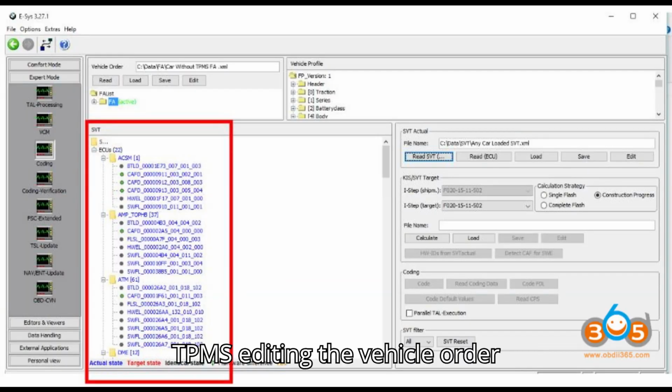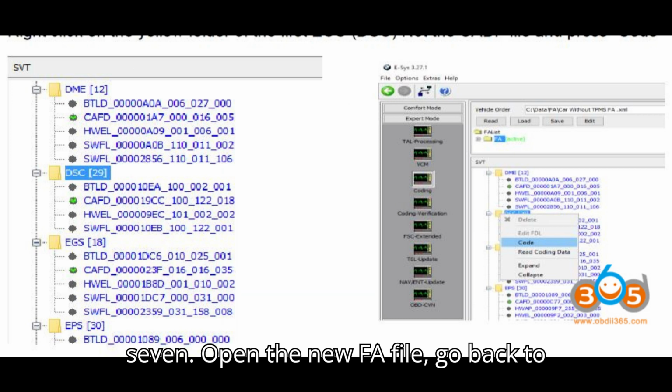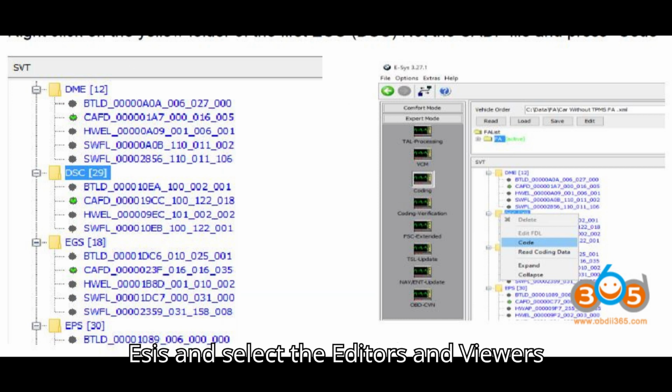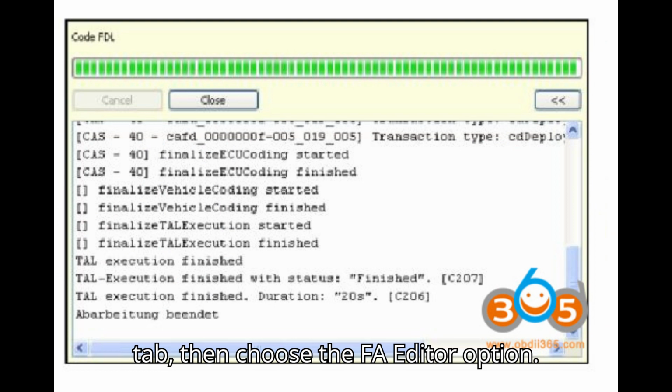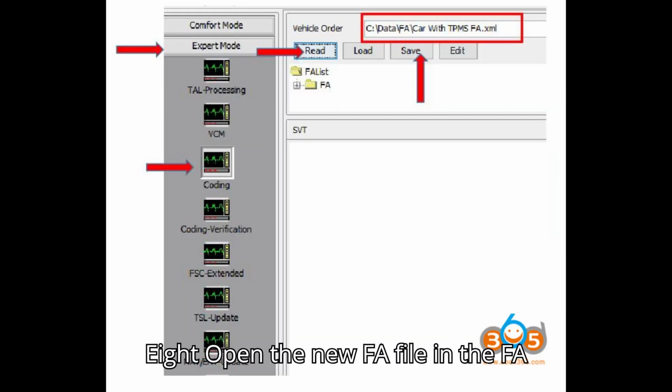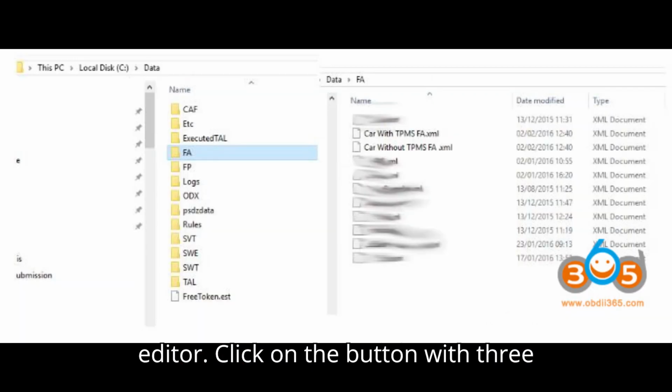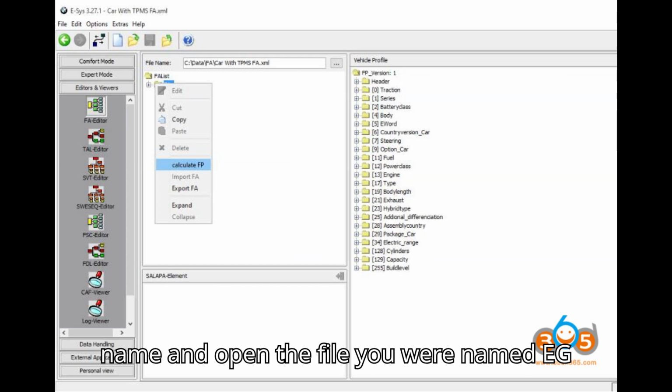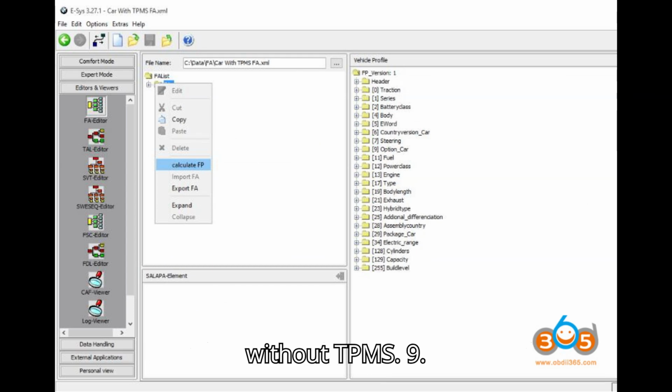Editing the vehicle order. 7. Open the FA Editor. Go back to E-sys and select the Editors and Viewers tab. Then, choose the FA Editor option. 8. Open the new FA file. In the FA Editor, click on the button with three dots in the top box where it says File Name, and open the file you renamed, e.g., without TPMS.